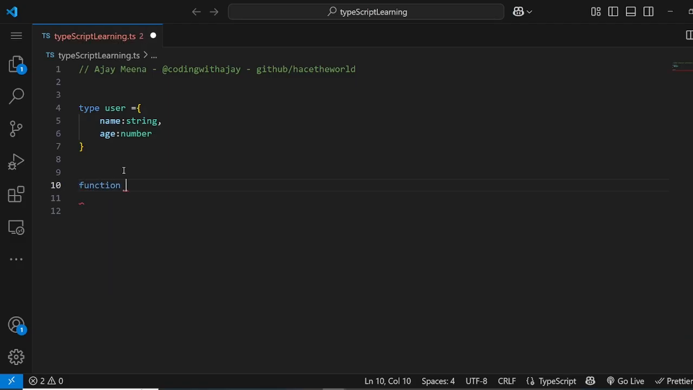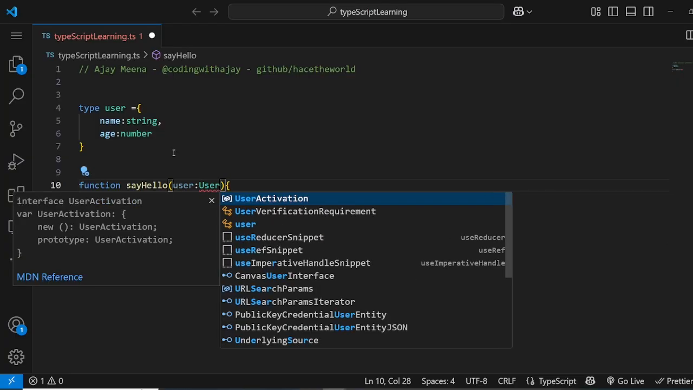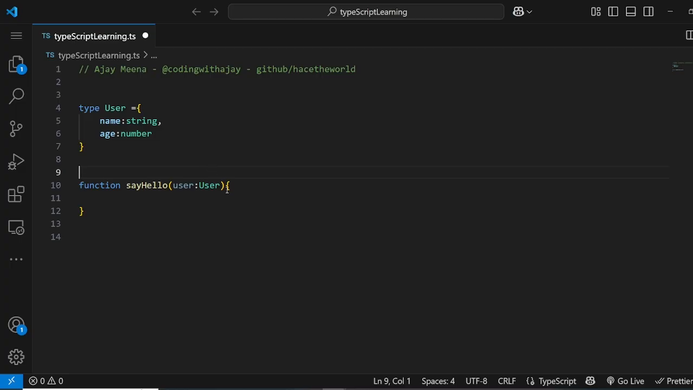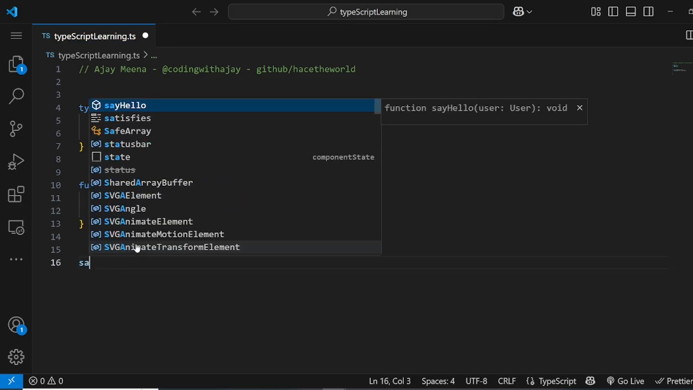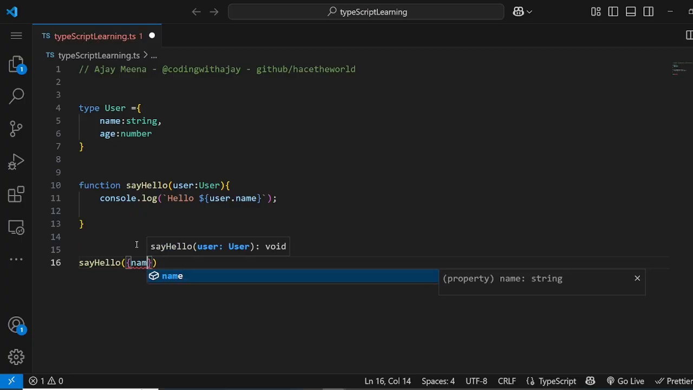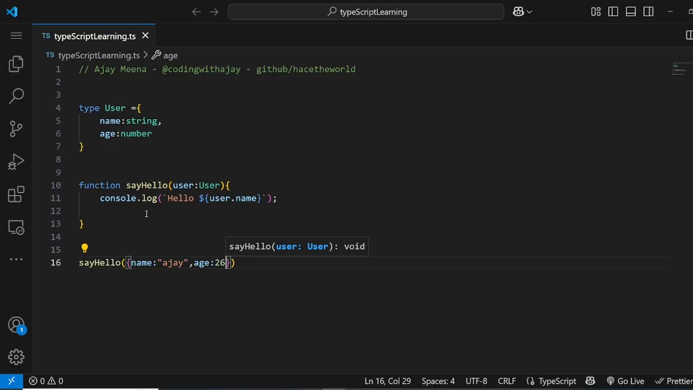Let me make a function called sayHello, which will take user as the User data type. Let me make it capital, so it is the User type. Basically what I am saying is that this function parameter will be of type User. So I'm saying hello, hello dollar user dot name, and if I call it, I have to pass this object. Here's the interesting thing: I have to pass both things, name and 26. So it will just print for me. Let me run this code for you.